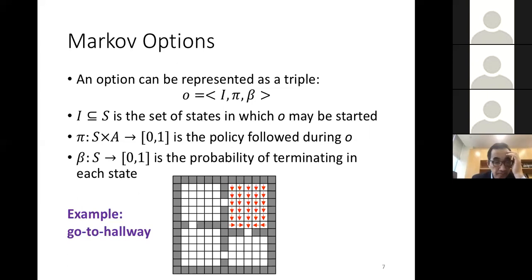Still a little vague to me. So you need to have a pi, the policy followed. That pi is the standard. But this is also a probabilistic policy, it looks like, right? This pi. Yes. You mean the policy? It's a state-action pair mapping to 0, 1. It's the probability you take a certain action in a certain state. Is that the policy?